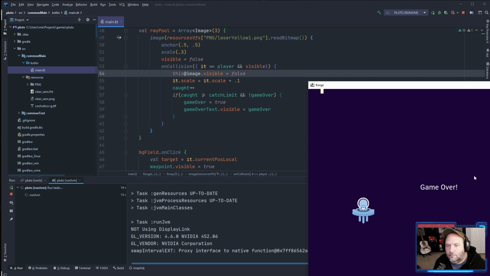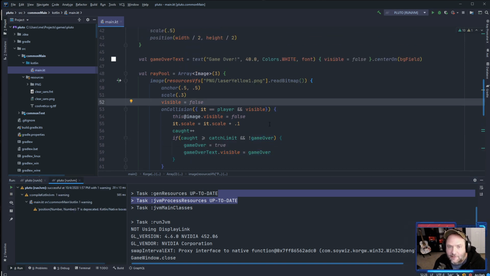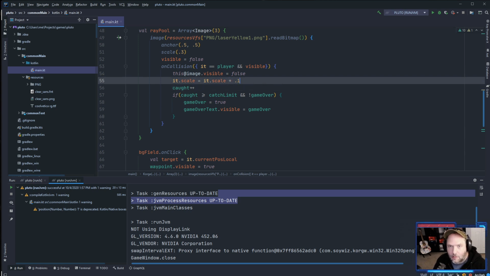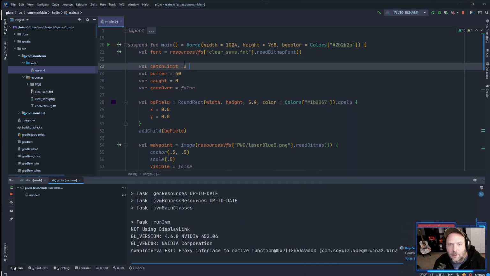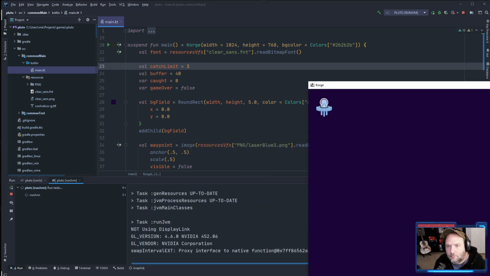Game over. All right, cool. Now the player's essentially stopped. Well, no, that's just responsiveness. So I don't know what's up with that. Let's try this now and see how this works. So we can raise the catch limit back up to 3. Sure. All right, getting bigger. Makes the game easier.